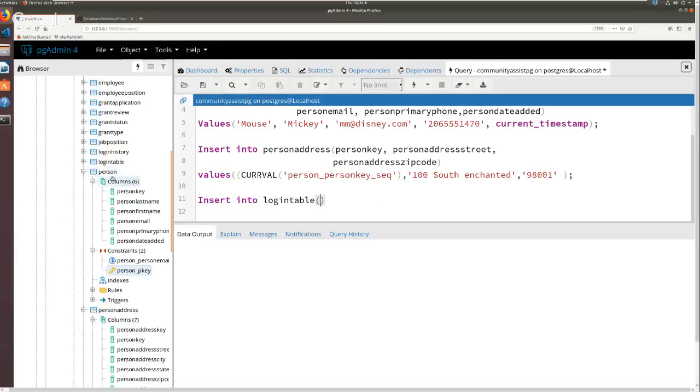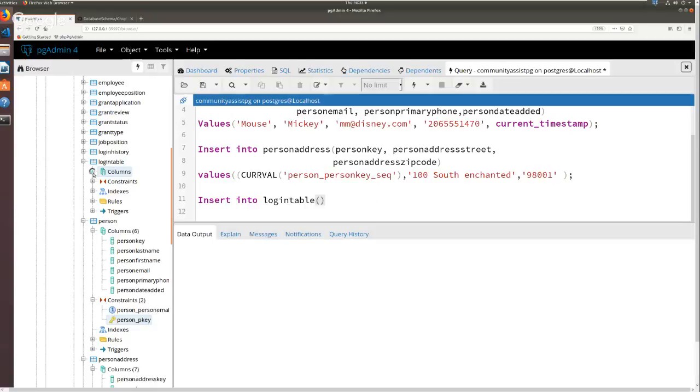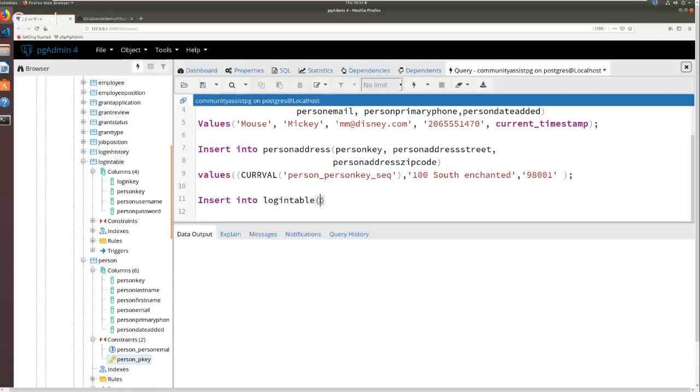And the login table has the person key, a username, and a password. So I'm going to do a little bit different thing here. Person, password. Let's see if I can do this without looking. Select. This is a little bit different kind of insert. I am going to select, no parentheses.